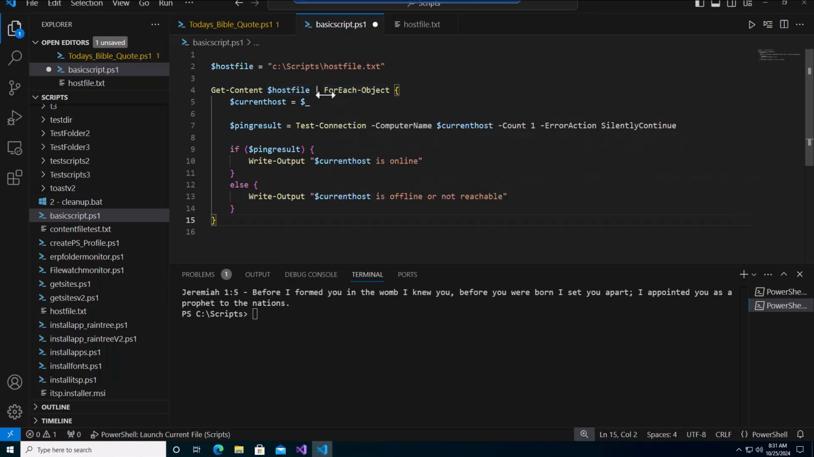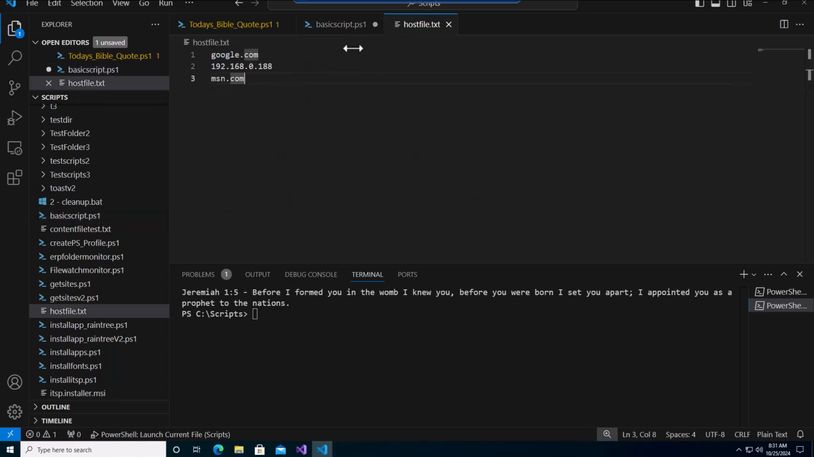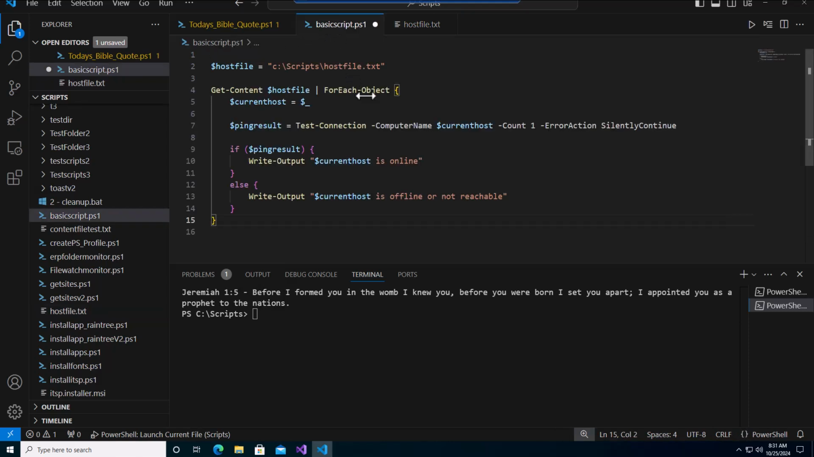So for each object, it already knows it's going to be line items. So each one of these will represent the foreach object, current host. Current host will be that first line, and when it finishes the block, it'll go to the second one and third one, and then the script will end. So we're assigning the current record that's currently the current host in that file.